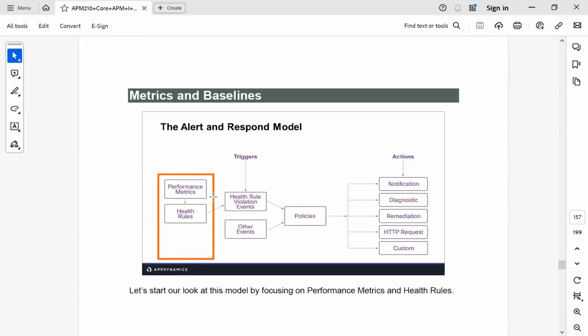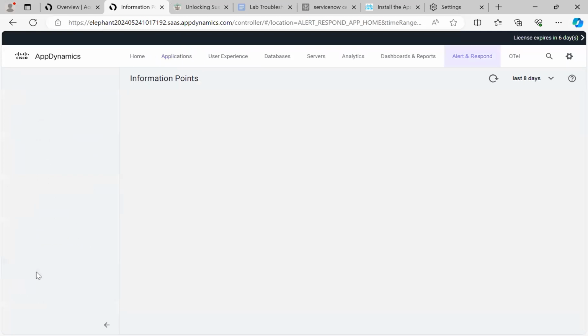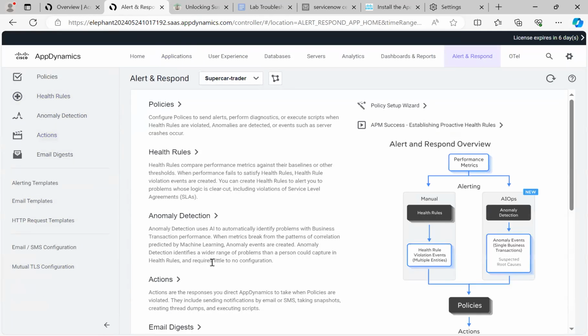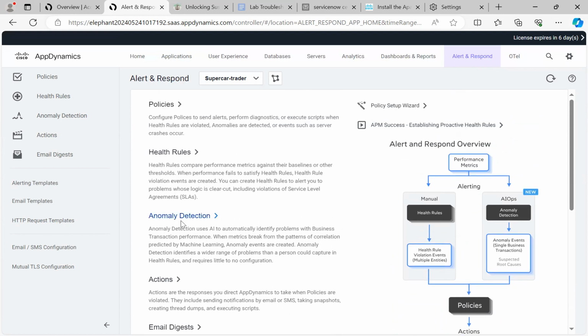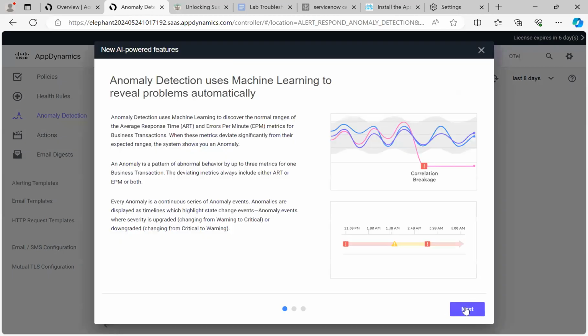This part comes under which section? Data collectors or alert and respond? Alert and respond is new. Data collectors and information points are done. Now we are talking about how we set up alerting, work on the actions and set up the policy. So it comes under the alert and respond section, right? Yes.